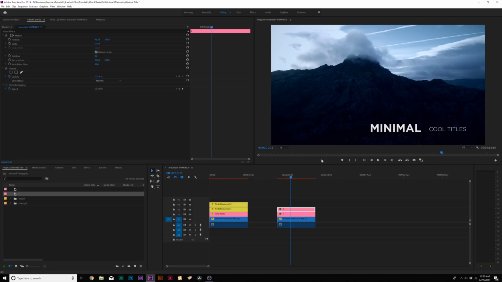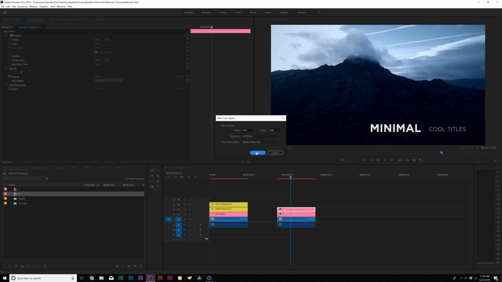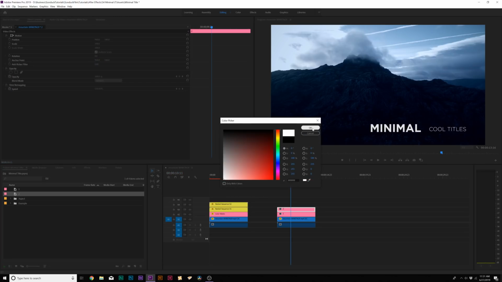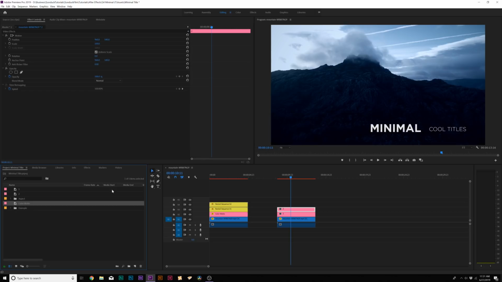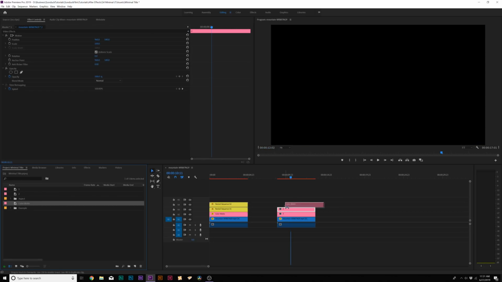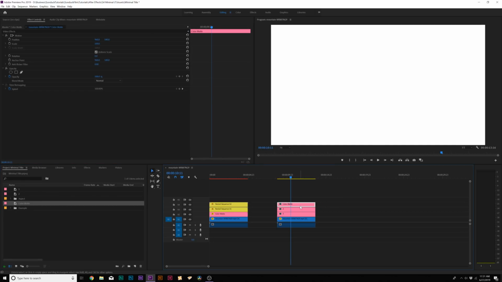But what we're gonna do here is we're gonna start adding a little design element here to make this look fine. So what we'll do here is we'll go to this new item icon down here at the bottom, and we're going to add a color mat, and we'll click OK, and set this to white or really any other color you want. Click OK, and I'll bring this color mat right above everything. What I'm going to do here is drag the color mat into our effects controls over here to make sure it's selected, and it is.